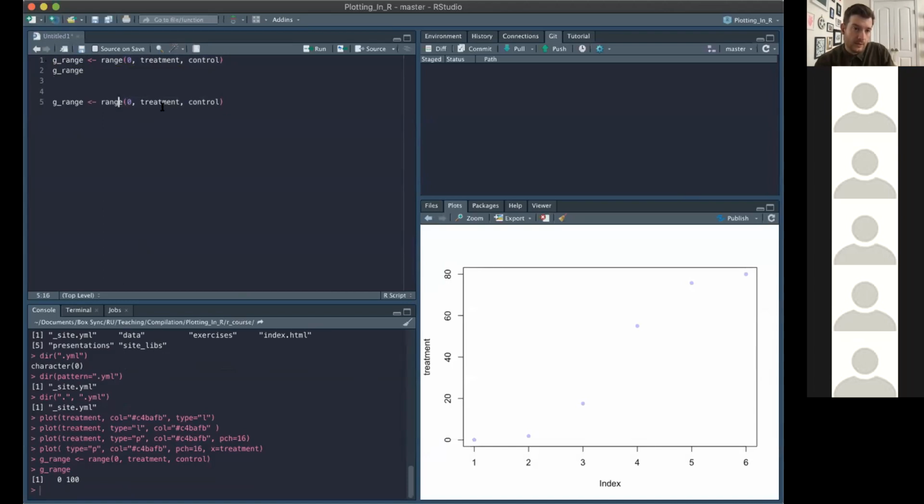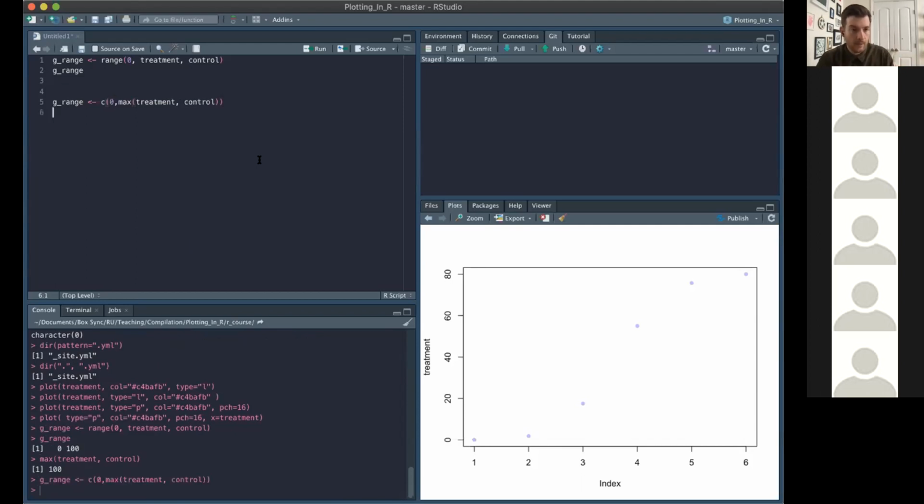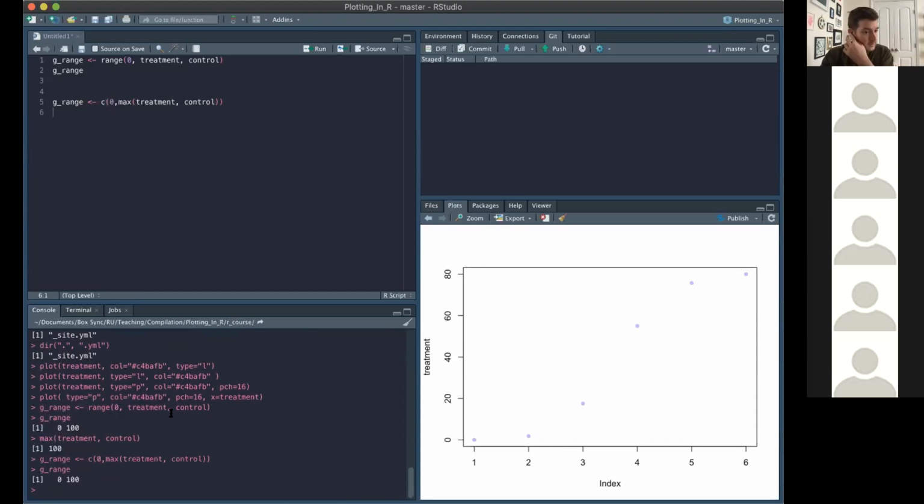So we could just do, say, oh, I turned on Siri. Nope. If you use max, we wouldn't need the 0. And if we did this, this would give us the 100. But then we wouldn't also have the 0. So we'd then have to do this, and that would give us the G range of 0 to 100. It would be exactly the same now.